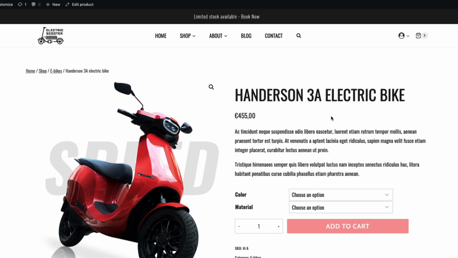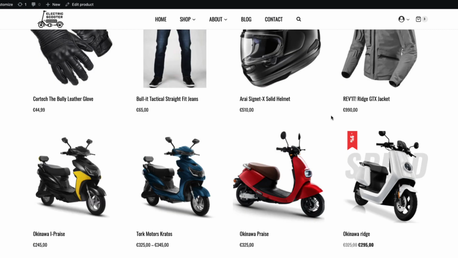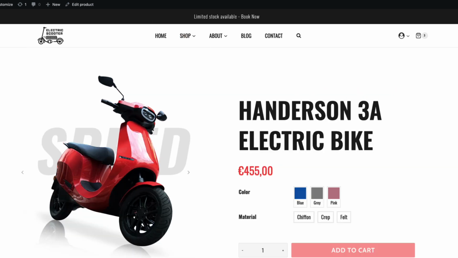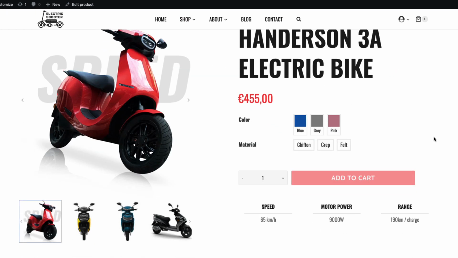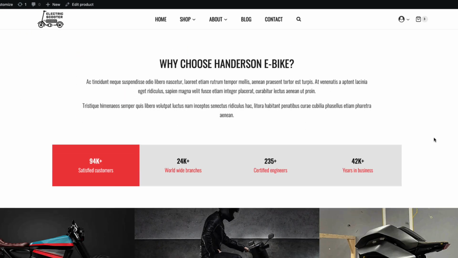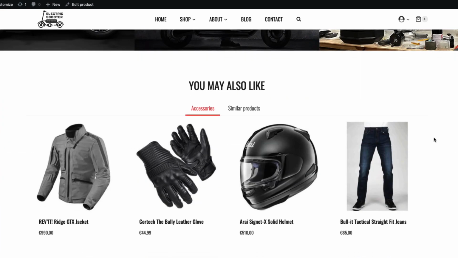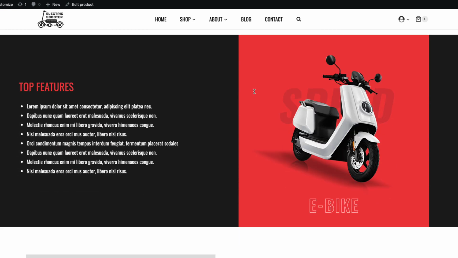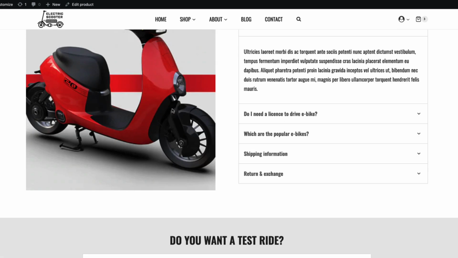What you see here is a default WooCommerce single product page. Nothing fancy here. Therefore, today I'm going to show you how to create custom WooCommerce single product pages with Gutenberg. For example, I'm going to show you how to create a layout like this one here. Similar products, upsell products, and so on.